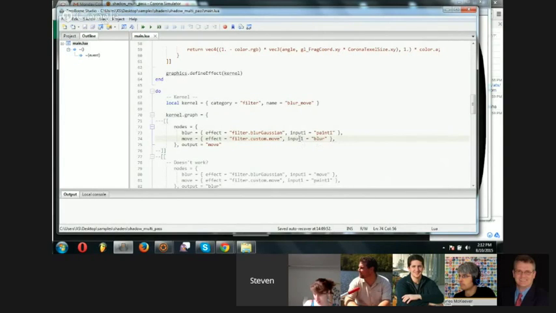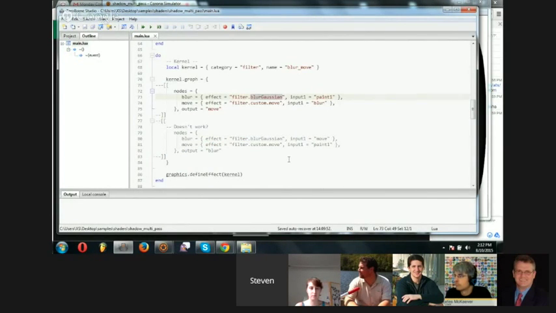So this will be a two-step effect. And actually, I think it's a four-step effect because Gaussian is doing the same thing under the hood. It's using a horizontal filter followed by a vertical filter. So you can really compose these quite a bit.